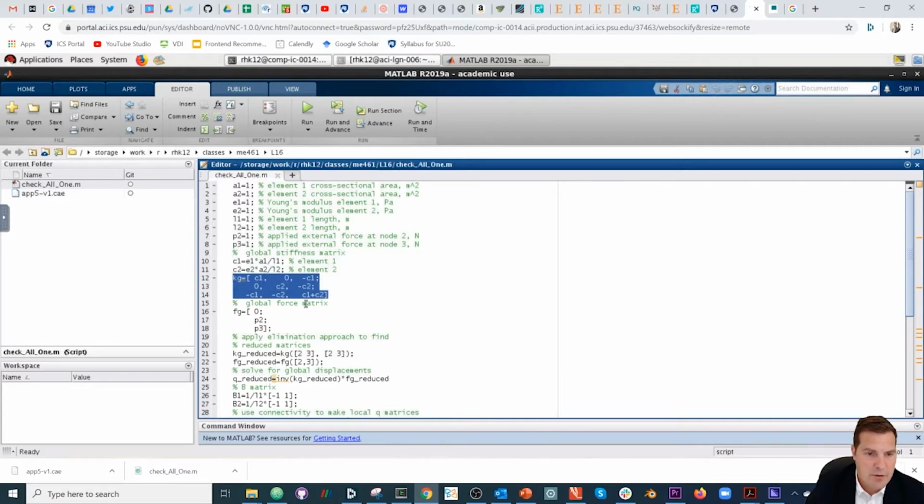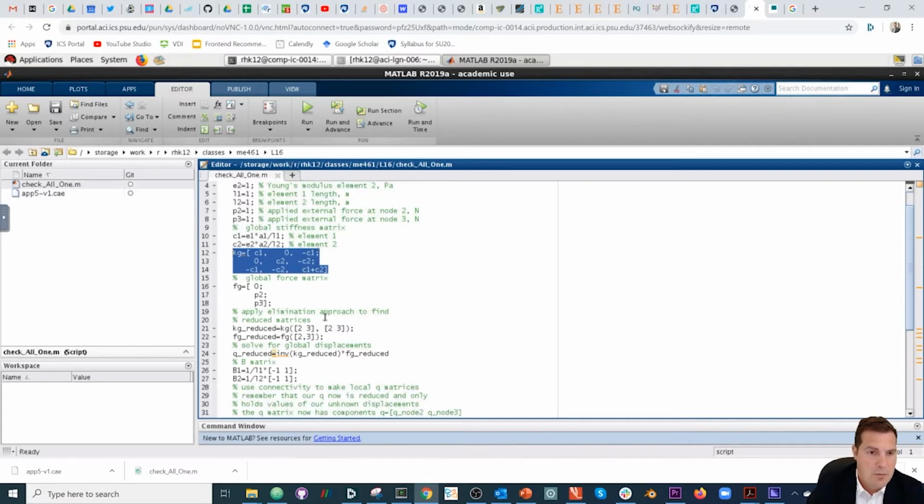You see it's pretty manual. There's no algorithm I use to create this global stiffness matrix. In our real finite element code, you would have an algorithm that would iterate through elements and use the connectivity to put those in the right places. Here I'm just typing it out. We'll actually get to that later on. Global force vector, you see I specify those.